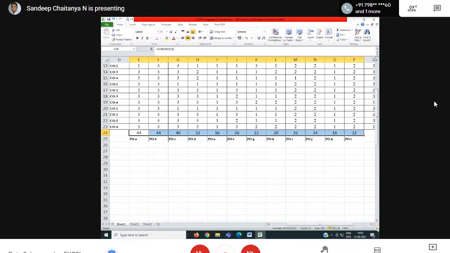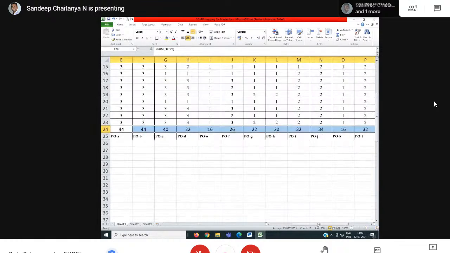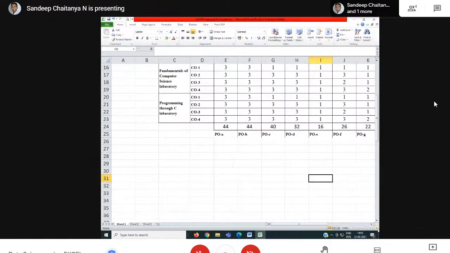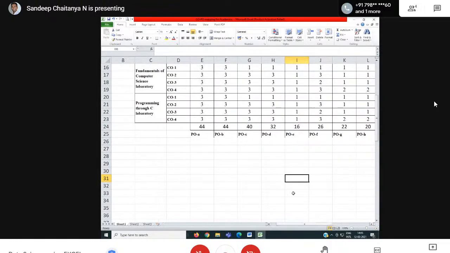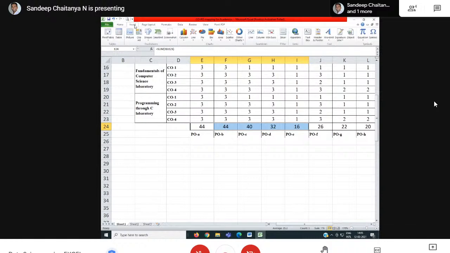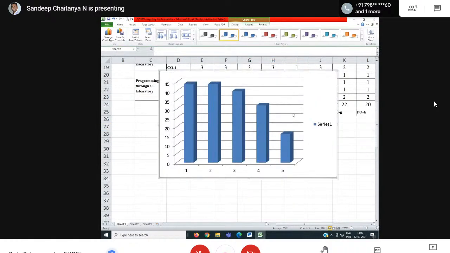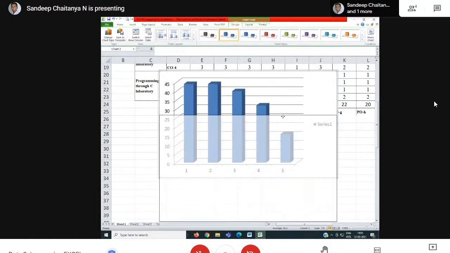Okay, so I will zoom it for you, and I will select only some portion so that it will be very much visible for you. I will be checking only 5 values, that's it. I'm selecting the particular 5 values that have to be represented in my graph, going for insert column, 2D column. The graph will be represented in this particular manner.